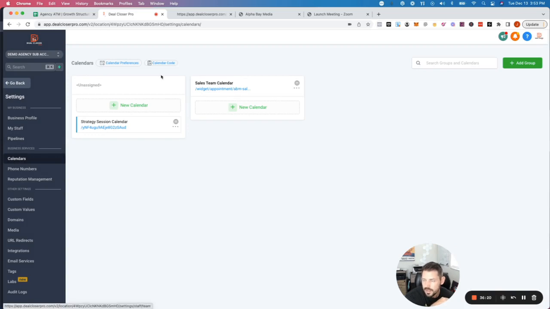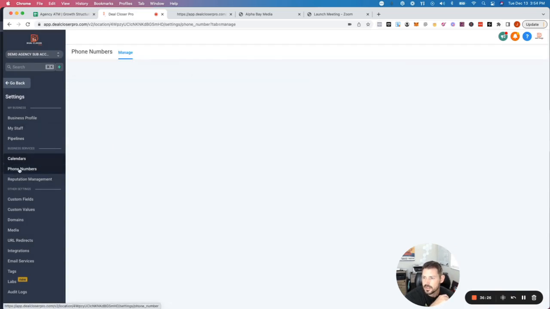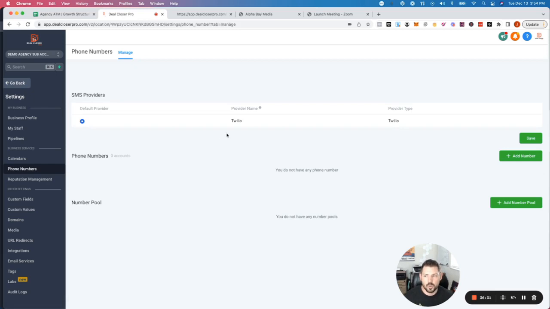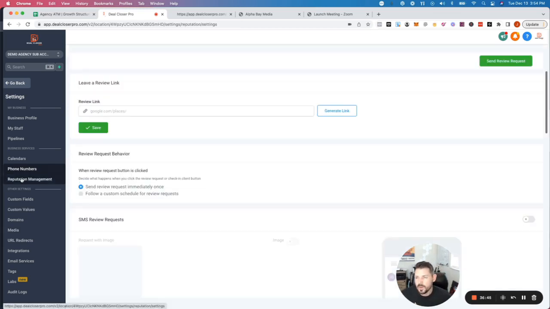So calendars, you can also locate under your settings to see the different calendars that you've got. And under phone numbers, once we show you how to connect your Twilio account, you basically can add a phone number or groupings of phone numbers with your area code, and you can use those as business phone numbers. You can use them as tracking phone numbers. There's a lot you can do with phone numbers as well.